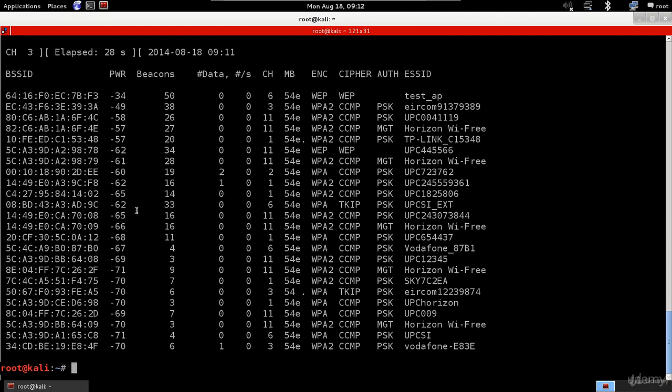So you can see there is quite a good number of networks around me. The BSSID is the MAC address of the access point. So as we said, each network device has a MAC address, and it's written here under the BSSID column. The PWR is the power, so it's how far the access point is from our Wi-Fi card.